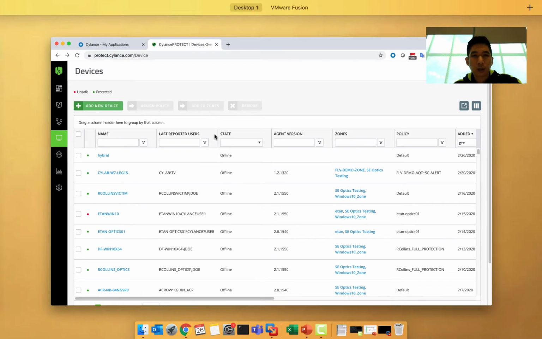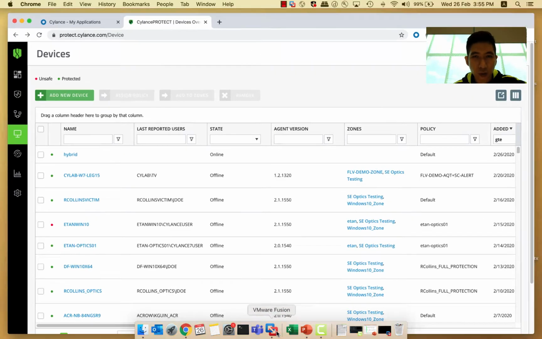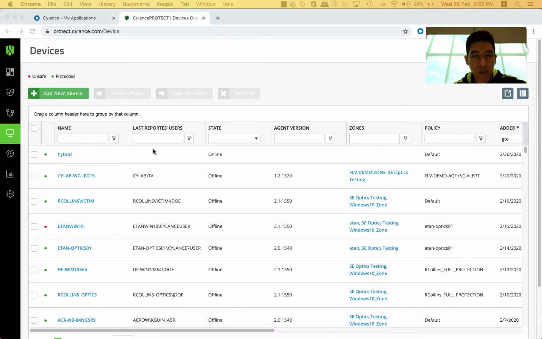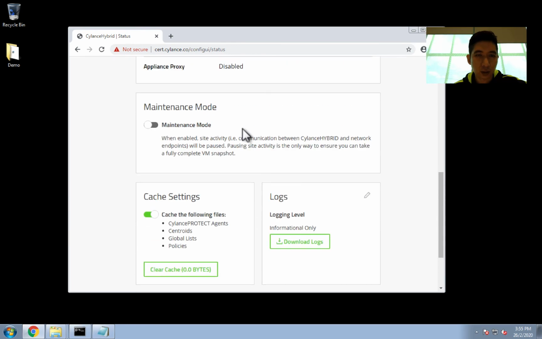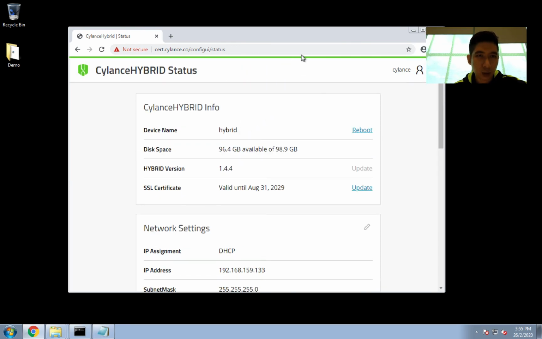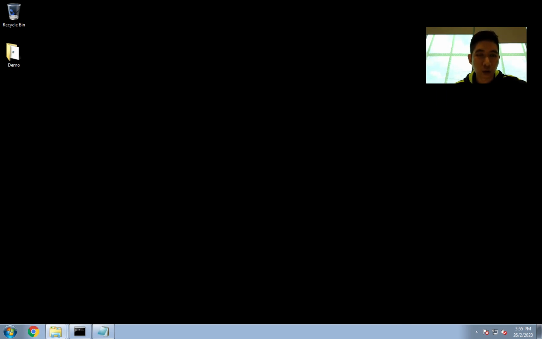Now let us go back to the Cylance agent. Now I'm pretty much done from here. So the hybrid, as I mentioned earlier on, except if you want to change the IP address, or you want to update your certificate, other than that, it is pretty much done. You don't need to do anything. You can't even do anything fanciful with this locked-down hybrid. So I'm going to close this page itself.